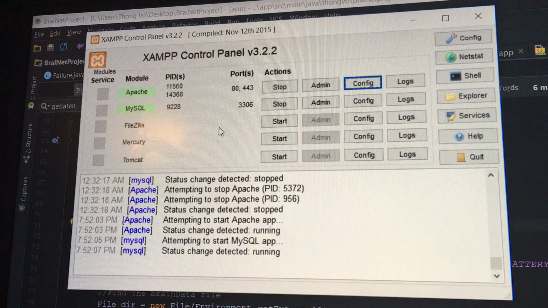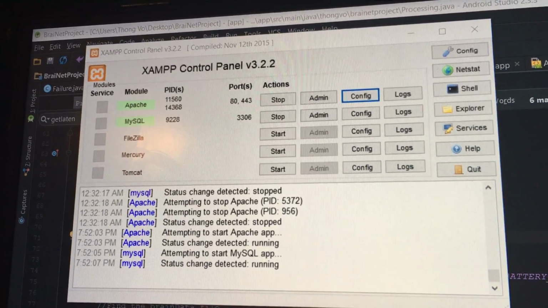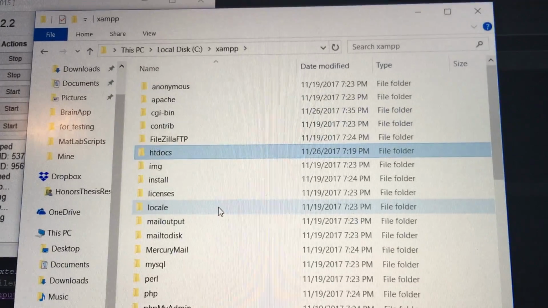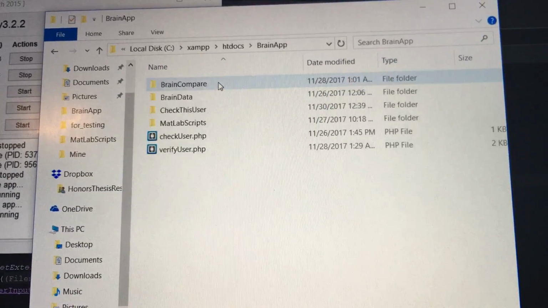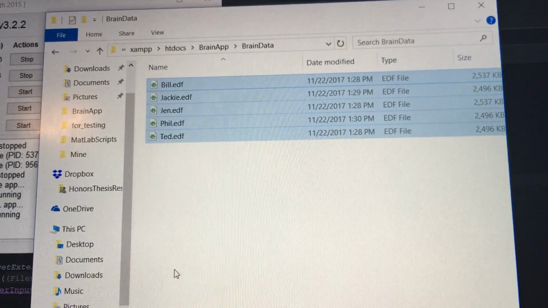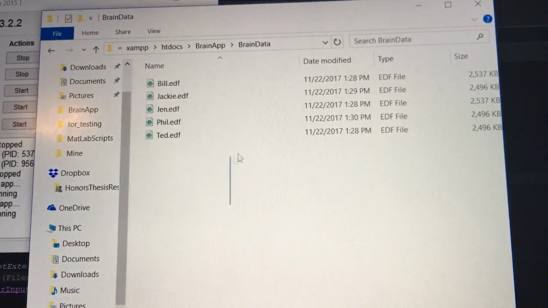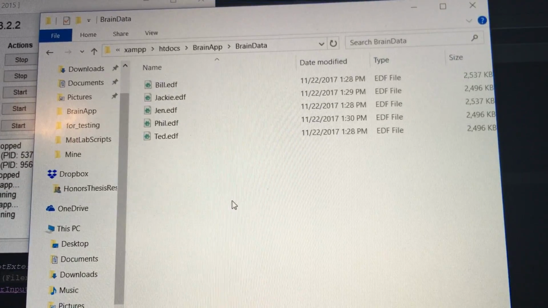So there was no database that was actually used, so all the users' brain data is actually stored on the server. So here is our XAMPP folder, it has everything. So for the htdocs, I go to BraiNet, and I go to brain data, this is where all the brain data is stored on the server, and this data is used as verification or authentication.